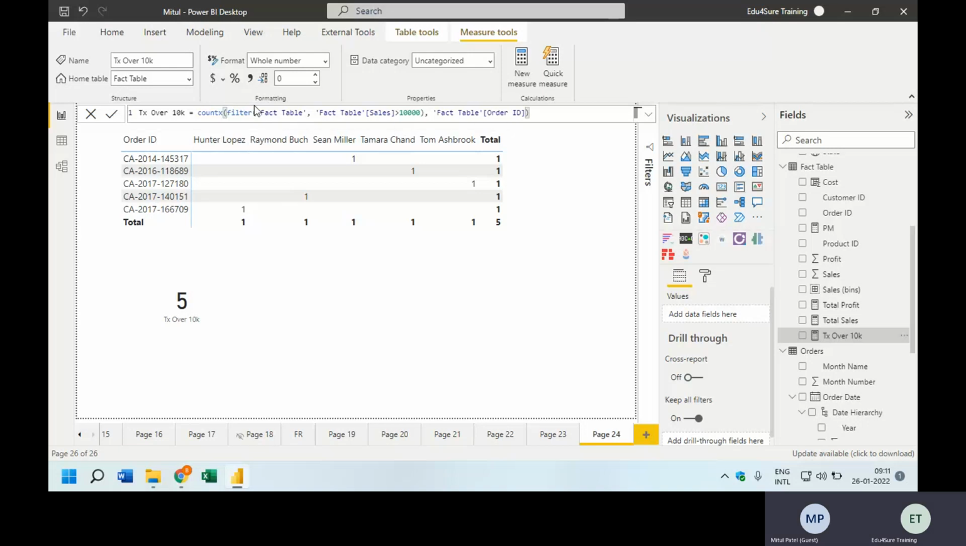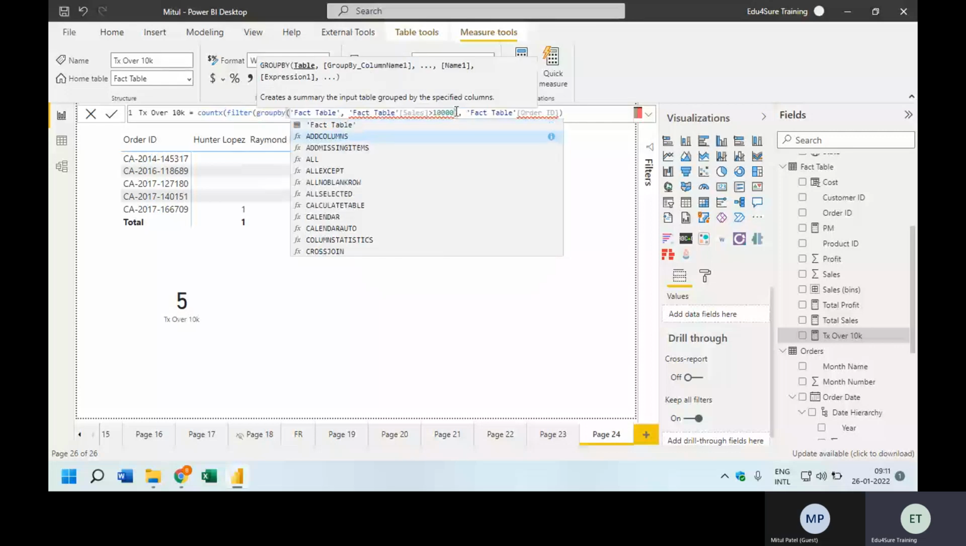So inside the filter function, I will be using the function GROUPBY. Now, what arguments does GROUPBY have? Table. So this is the table I have supplied. Now tell me how to write it. You help me with this.